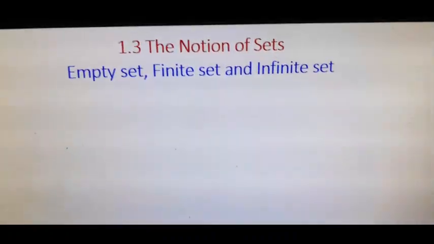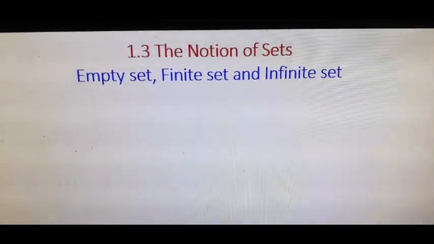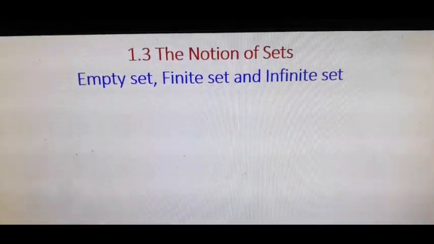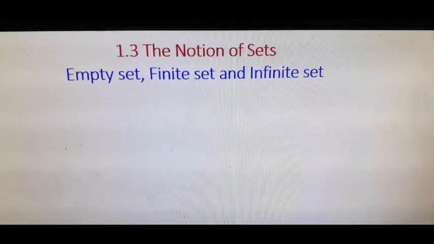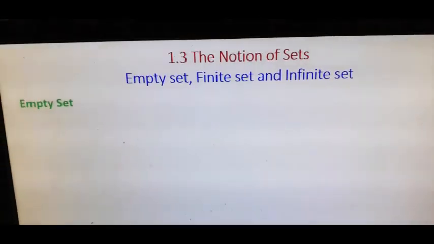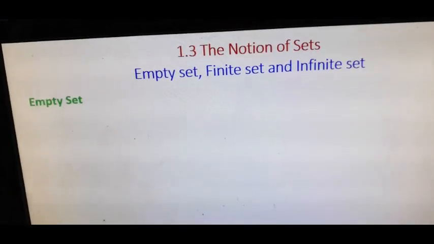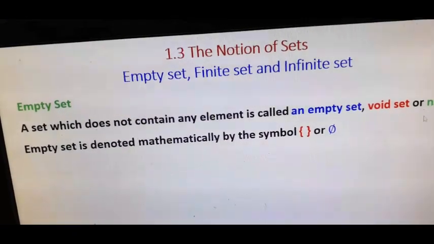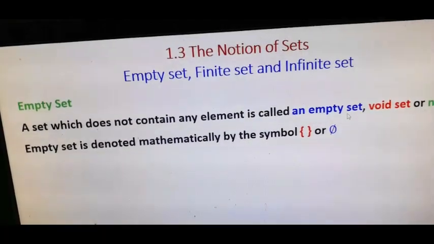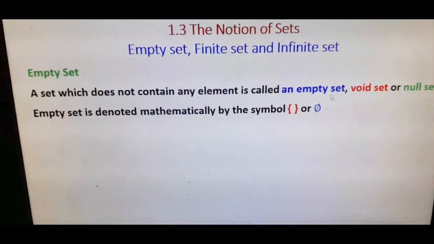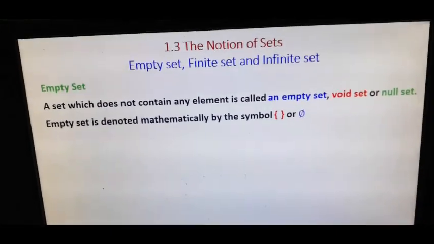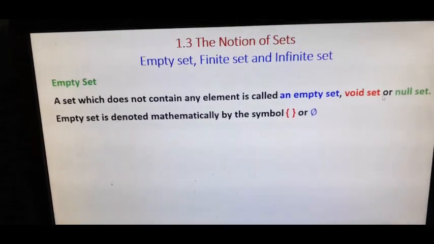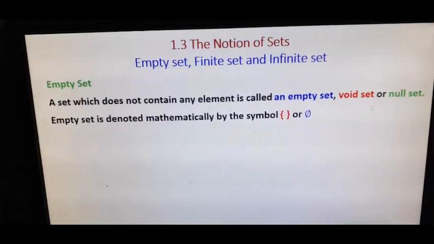Today we'll see the notion of sets. Under the notion of sets, we'll see empty set, finite and infinite set. Let us see what is meant by empty set. An empty set is a set which does not contain any elements. That means a set which has no element in it is called an empty set, or sometimes we can say void set or null set.